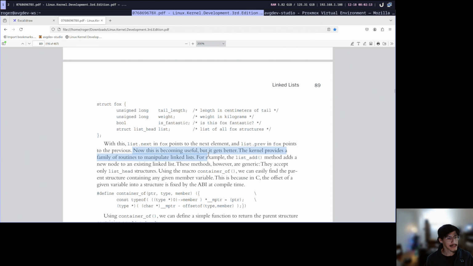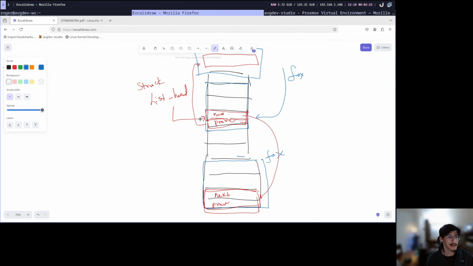Now this is becoming useful, but it gets better. The kernel provides a family of routines to manipulate the lists. The outstanding question here is, since we're pointing to these separate list heads, how do we actually access that Fox data? How do we actually access the stuff in here? This is where we have a bunch of helpers available to make that possible. Given some sort of list head here, we can actually find the data of the struct that contains the list head.